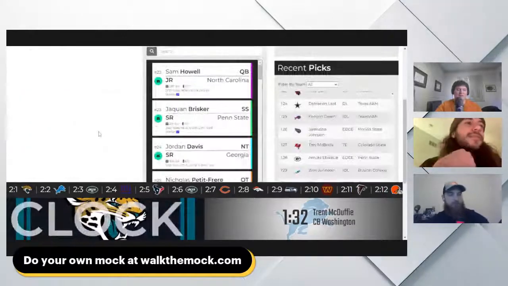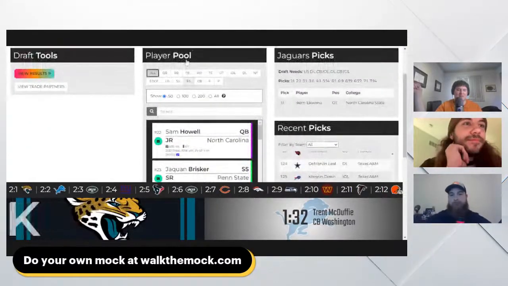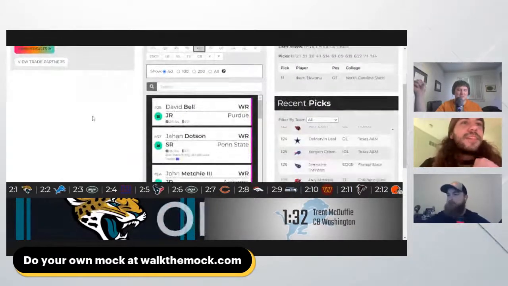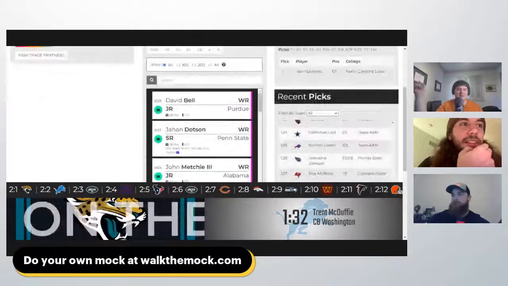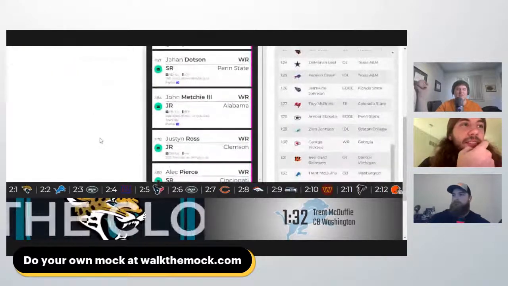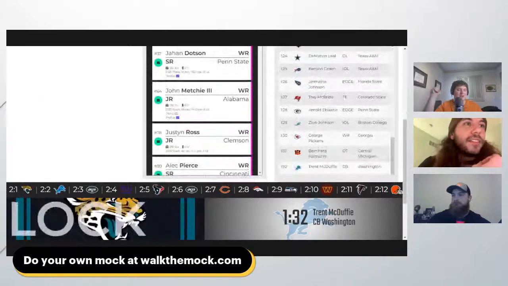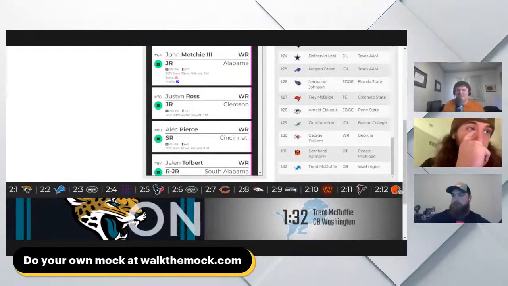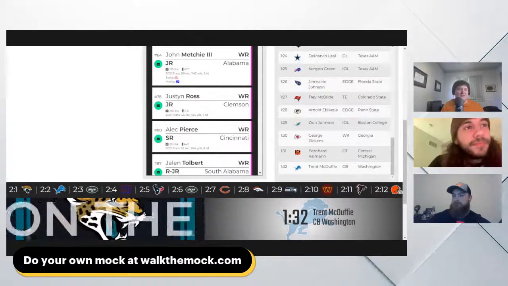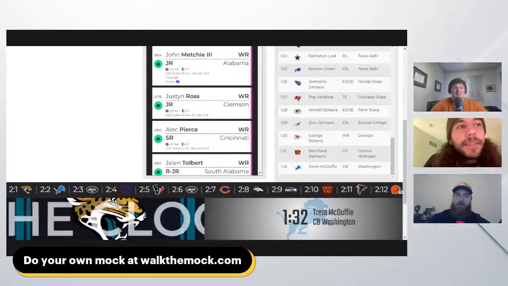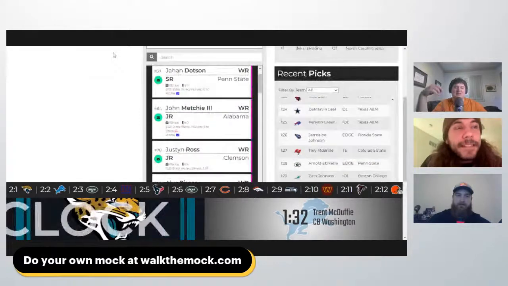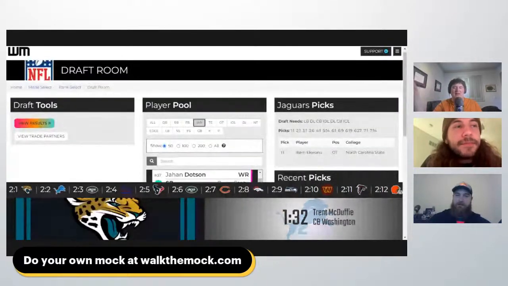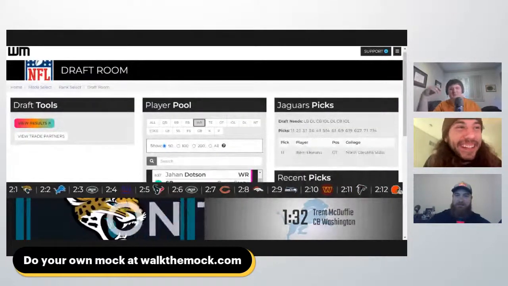Right, they need an outside guy. I definitely would avoid, since Amon-Ra St. Brown, I would avoid someone like Dotson. Honestly, I'd put David Bell more in the slot than anything, so I'd probably avoid him too. But there's a lot of options. I'm really curious what Alec Pierce runs. I've heard he's fast. I did not see that necessarily in the film, but I heard that a little bit. He's not fast. I heard that he might test faster than people expect.